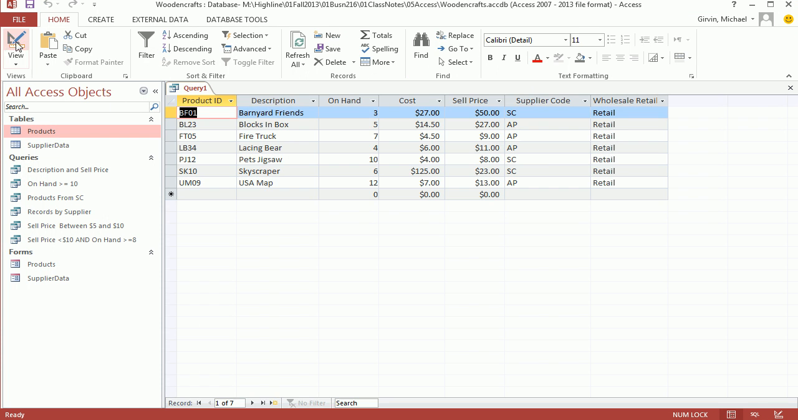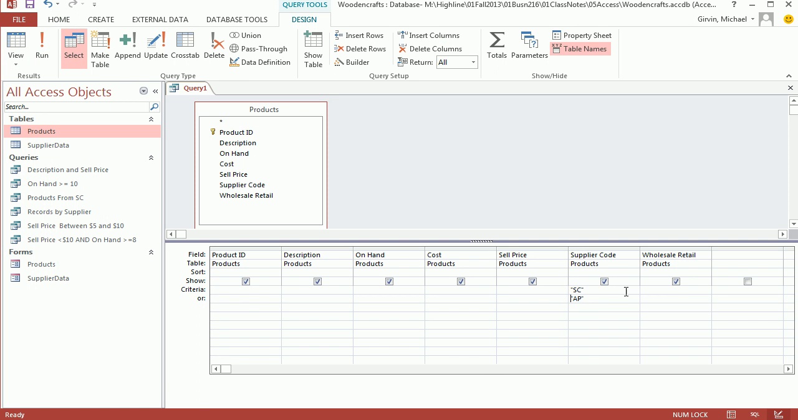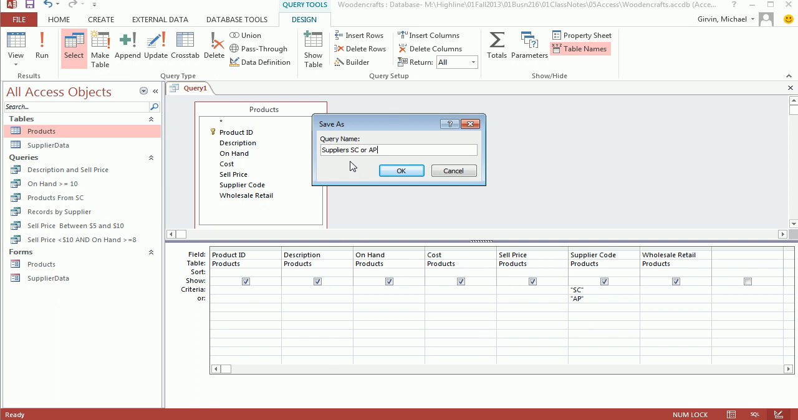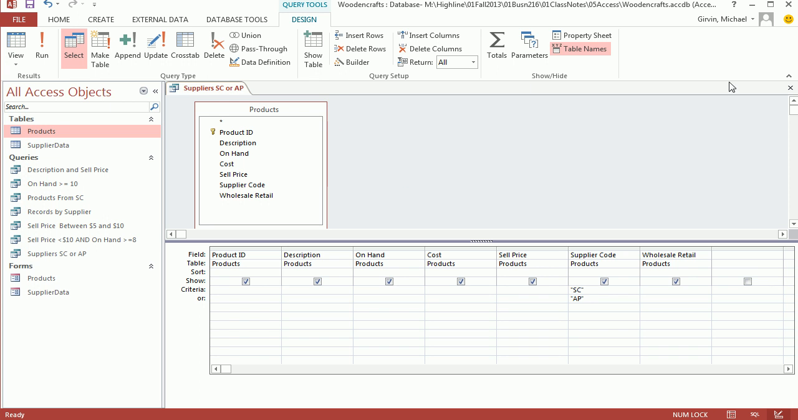When I click View, just like that, I can see I have all of the SC, AP. That's OR criteria. Go back to Design, different rows. Control S. All right, so suppliers SC or AP, click OK. I'm going to go ahead and close this. All right, so we've applied some criteria.